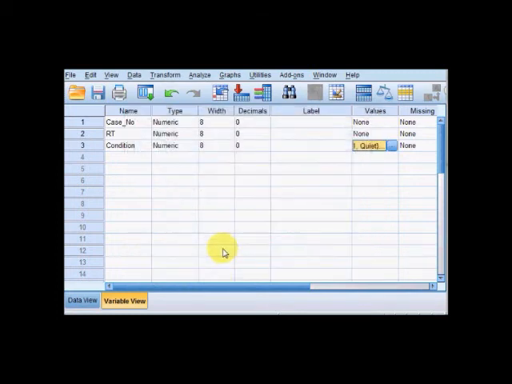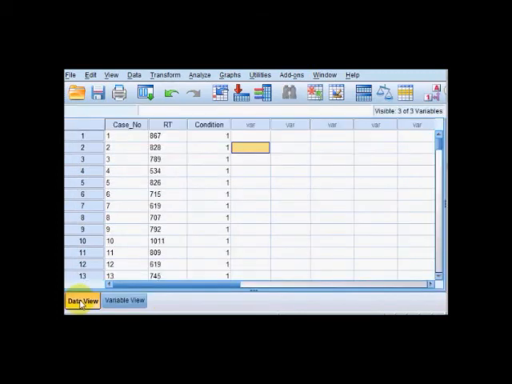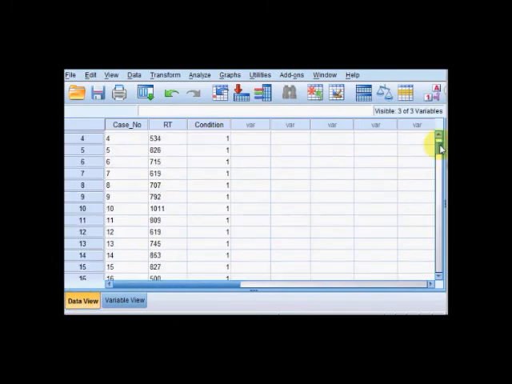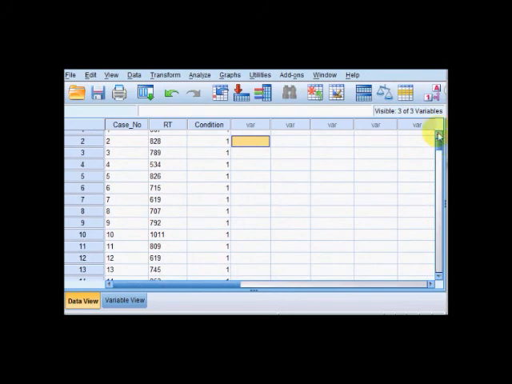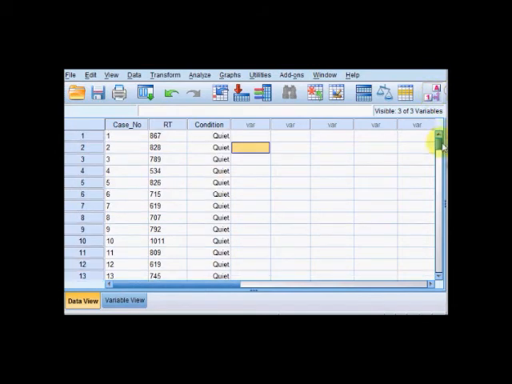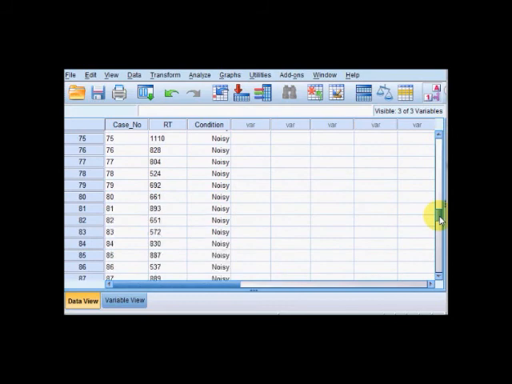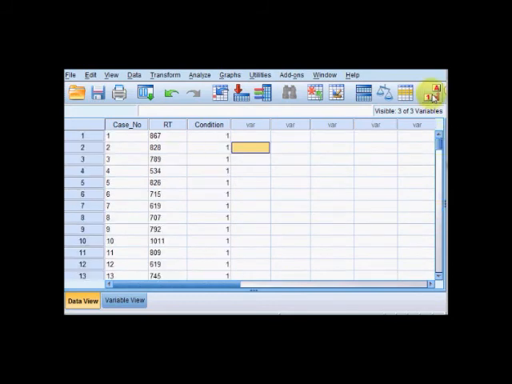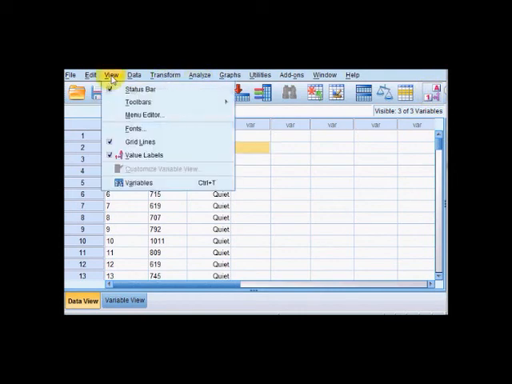Now if we go back to data view, we've still got the numbers 1s and 2s all the way down, but if we click on this button here that's got an A and a 1 on it, you can see you can toggle between the label quiet and noisy and the numbers. You can also do that using view up here. Click on value labels, view, value labels.